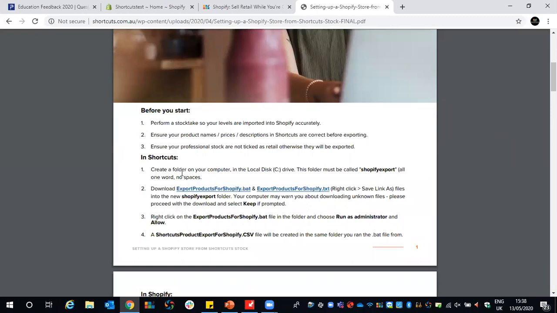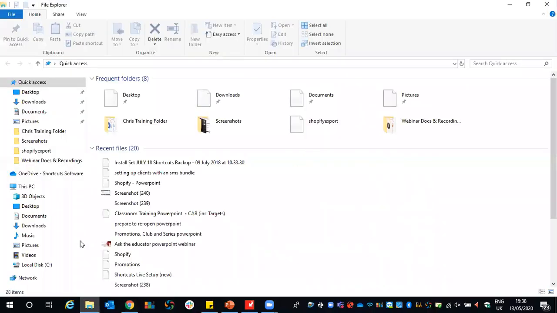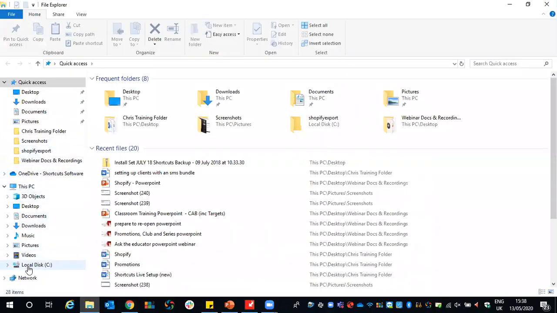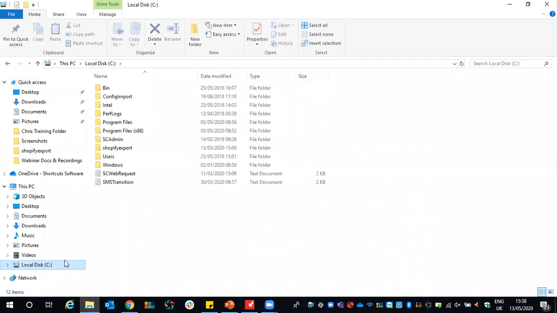So the first thing we're going to do is create a folder on your computer. And this is in the local disk, i.e. the C drive, okay? And it must be called Shopify Export. So what I'm going to do, in the bottom left-hand corner on my taskbar, I'm going to open up a folder. And I'm going to go down to just on the left-hand corner where it says local disk. And in here, I'm going to create a folder called Shopify Export.